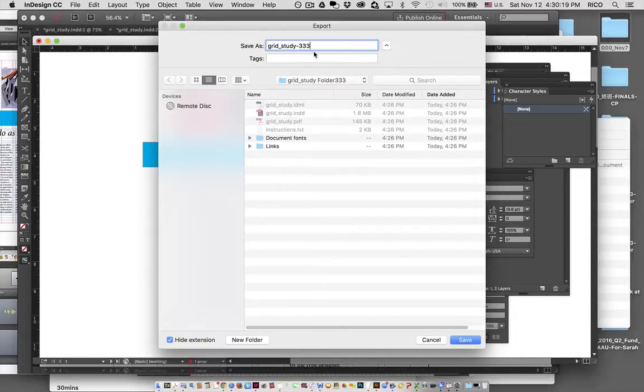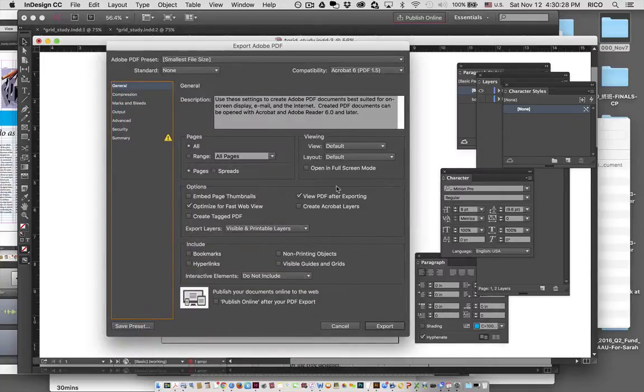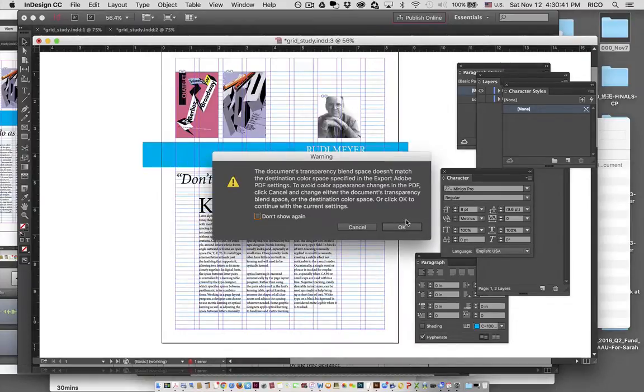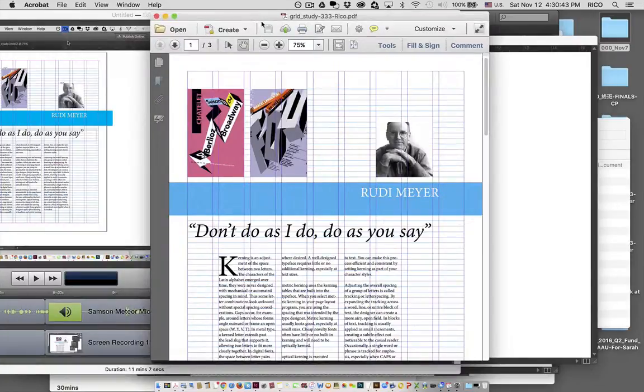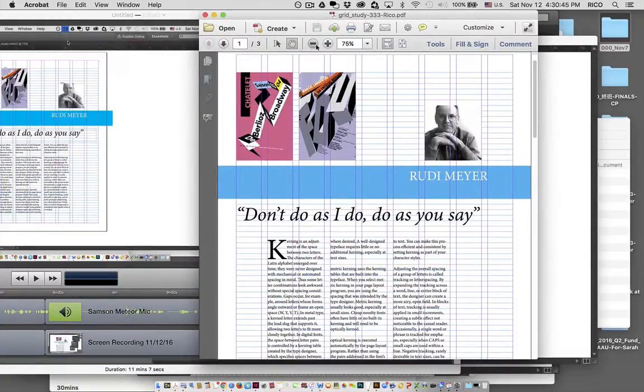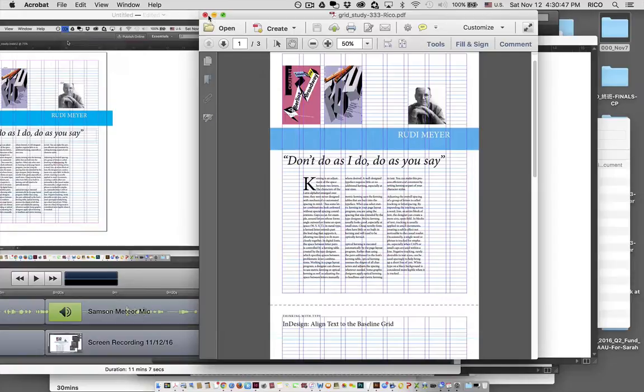Name it. Make sure you put your name. Click save. Here is this button you want to click on. It's called visible guides and grid. You want to check that box so everybody can see your baseline grid. I'm gonna click export. Okay, okay, and there, it's my PDF. Okay, if you're only sending me a PDF, this should be it.